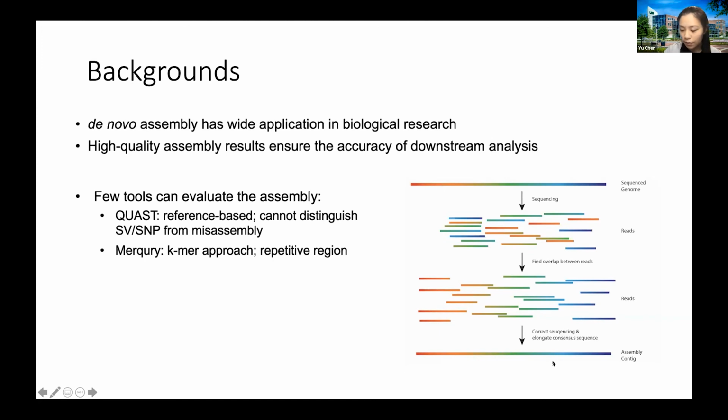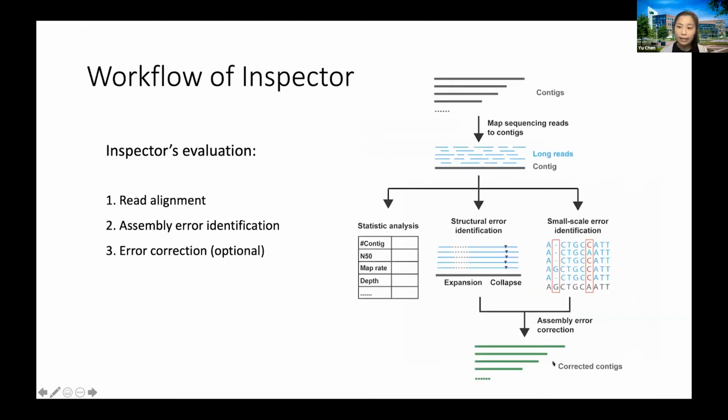So in order to fix all these problems and evaluate the contigs accurately, here we propose Inspector. Instead of relying on the reference genome, Inspector uses the sequencing reads to evaluate the contigs and also to identify the assembly errors. There are 3 major steps for Inspector's evaluation: read alignment, error identification, and eventually an optional error correction step.